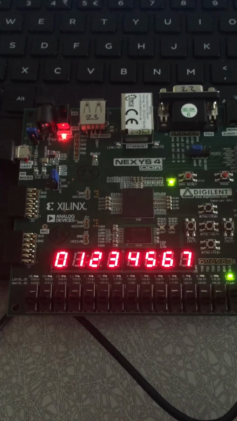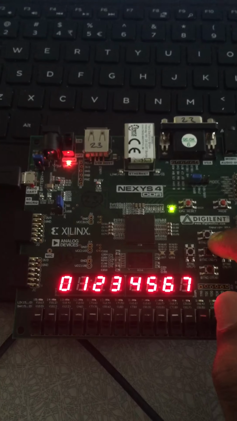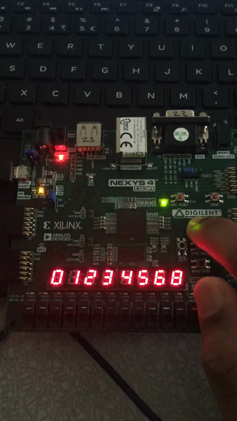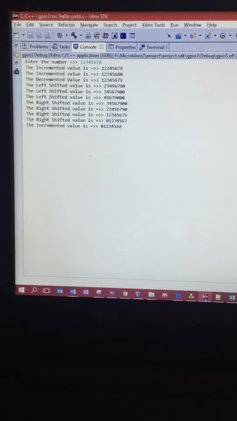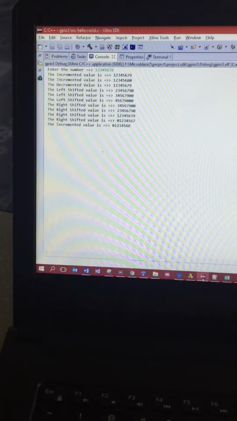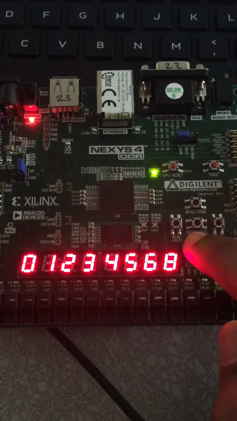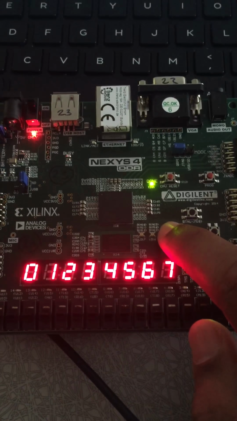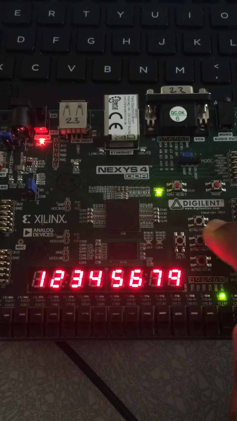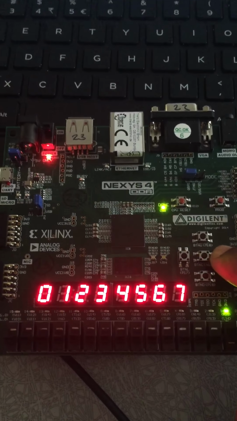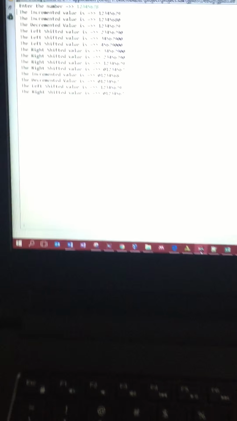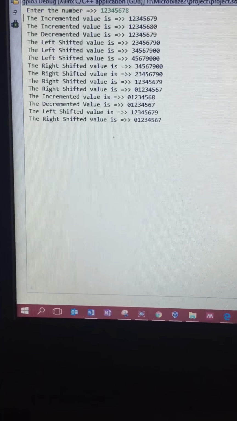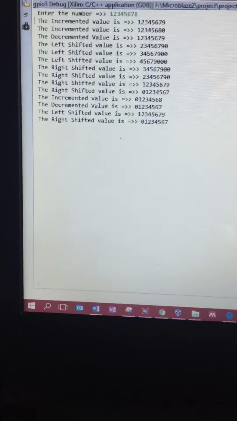So the data is displayed on the 7-segment display. I am just incrementing the value. It is incremented. Left shift and right shift are done. All those functionalities are shown on the user console also.